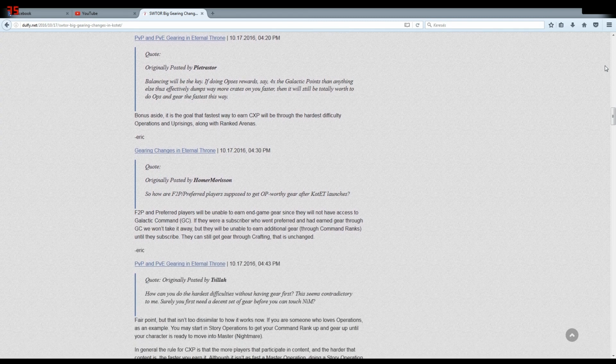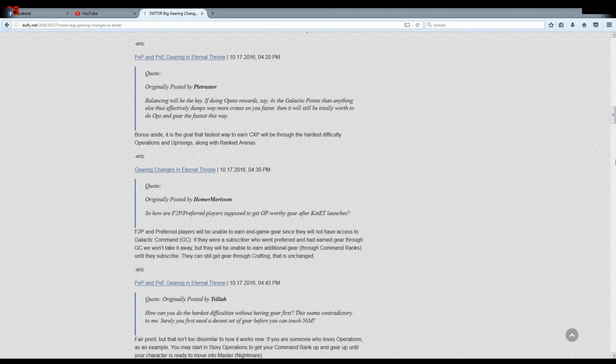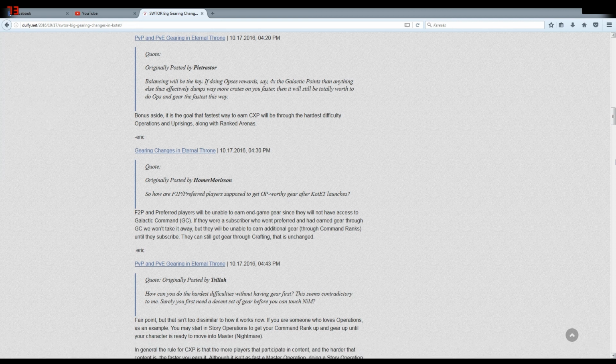Are there any questions still? Yeah. Okay, next question. How can you do the hardest difficulty without having gear first? This seems contradictory to me. Surely you need a decent set of gear before you can touch Nightmare. Fair point, but that isn't too dissimilar to how it works now. If you're someone who loves operations, as an example, you may start with the story operations, get command ranks up and gear up until your character is ready to move into Master.